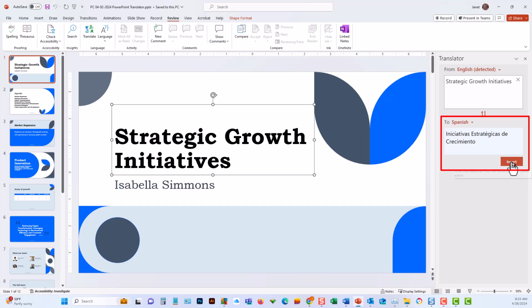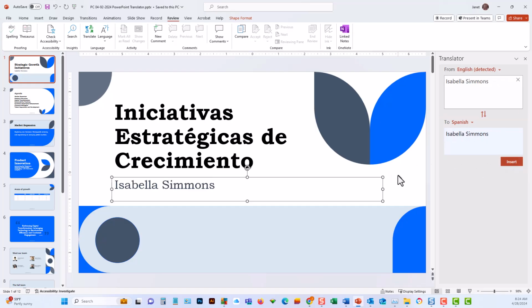Now all I need to do is click the Insert button, and the text has been translated. And just keep doing this for any other text boxes that you want translated into a different language.